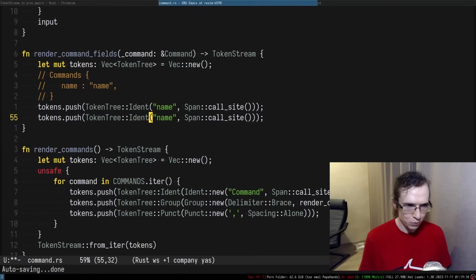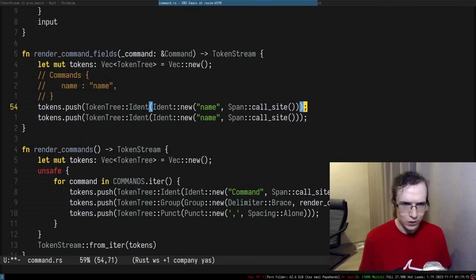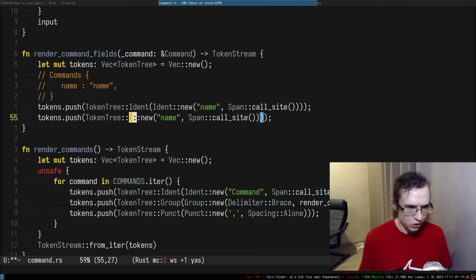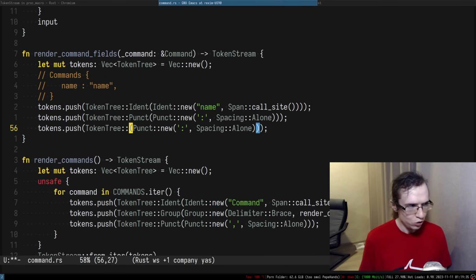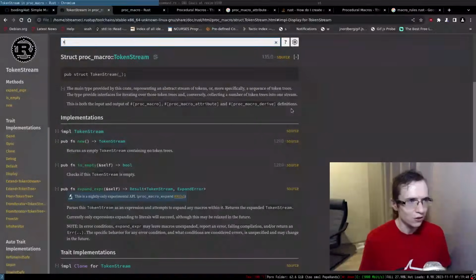Then the colon. I'm pretty sure colon, oh, this one is actually Ident. Yeah, it's a little bit verbose, but I think we can work with that. So this is the Punct, and the Punct is colon, and spacing is Alone. All right, we generated that. The next thing we need to do is generate a literal. And how do you generate a literal?